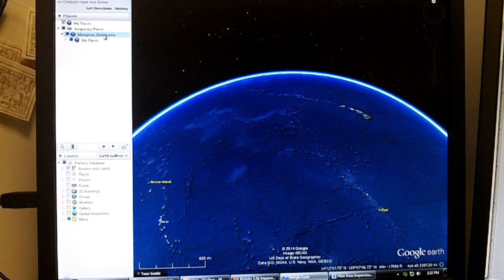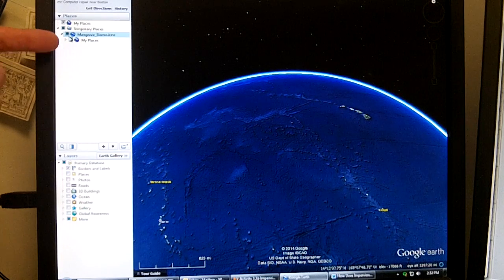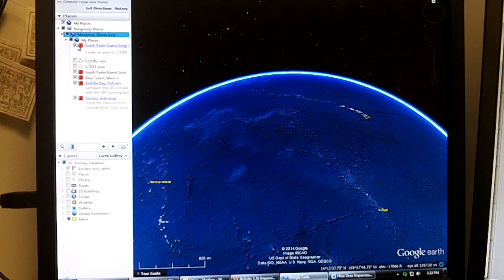Let's begin with opening the Mangrove Biome KMZ. You can see over here, I'm sitting behind my camera, so over here on the left-hand side, Mangrove Biome KMZ, I'm going to open that so I can see all the place marks in here. And I have the 1962 deselected and the 2011 area deselected.